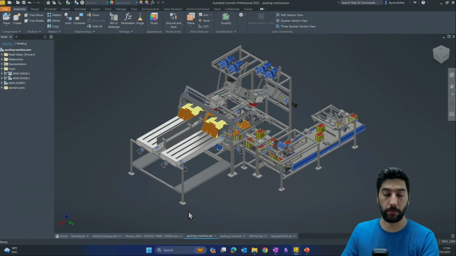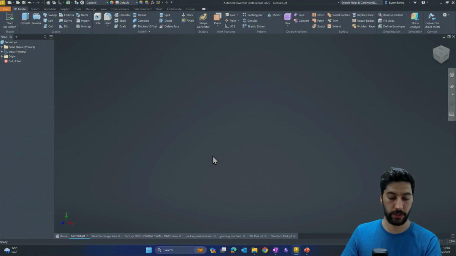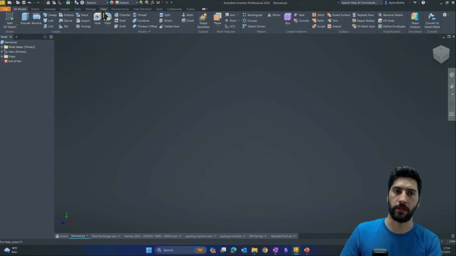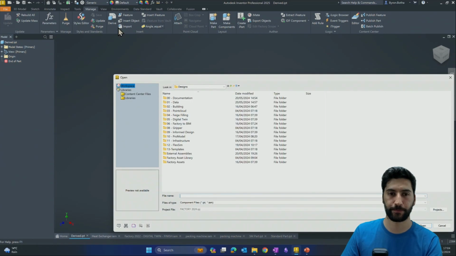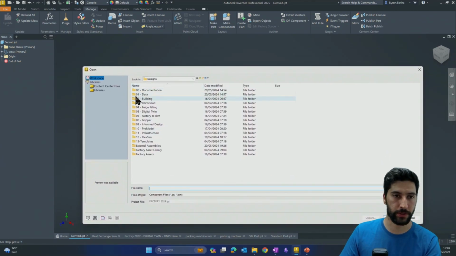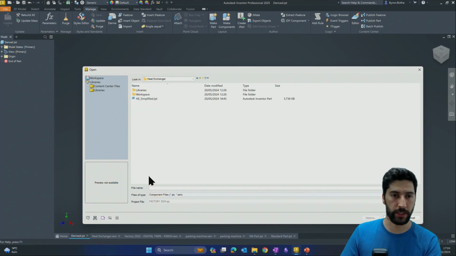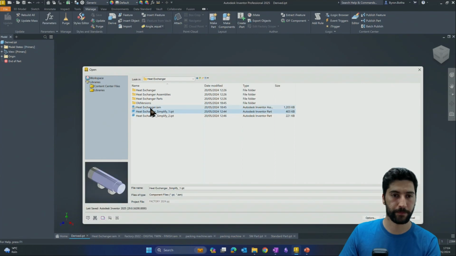So moving on to assemblies, the next thing I'll show you guys is that bounding cylinder option. If I just jump to this derived component here, I have a derived part, and essentially all I want to do is simplify an assembly. I'm just going to navigate to a heat exchanger assembly that I have as an example.